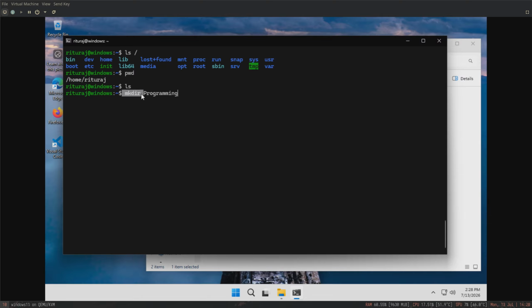Mkdir is short for make directory. You might also have seen this in Windows, where it might have a similar or the same name. When you type mkdir programming, you are saying: create a directory named programming in the current directory, which is your home directory. If we type ls, we have a programming directory.